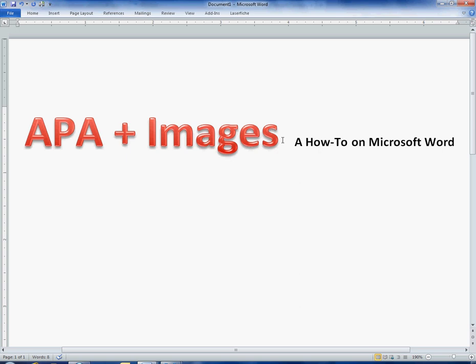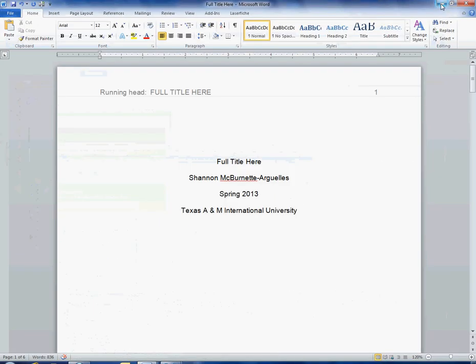Hello everybody, this is going to be a how-to video on how to put your images in your APA paper. I was finding in our textbooks that it's not very clear what we're supposed to do, so I decided to do some research and create a little step-by-step procedure that you can follow so you can put images on your essay. So this is what I found so far in our textbooks.